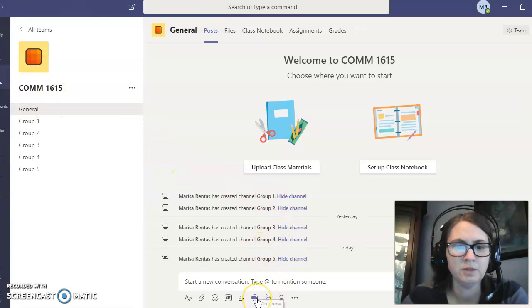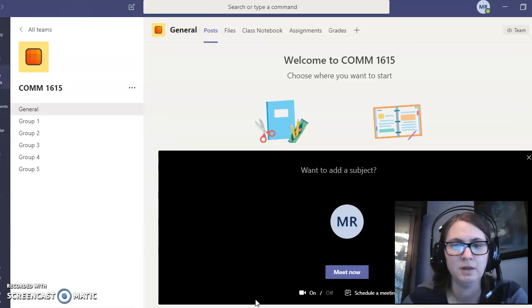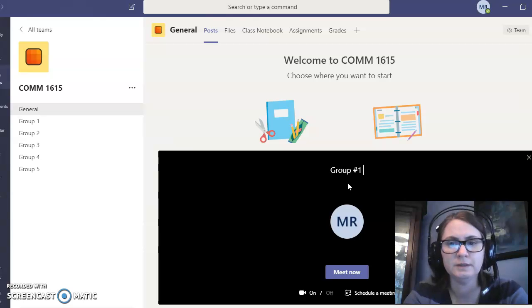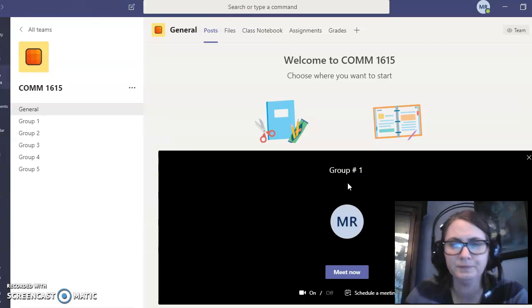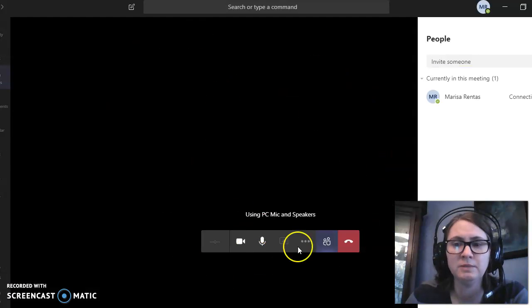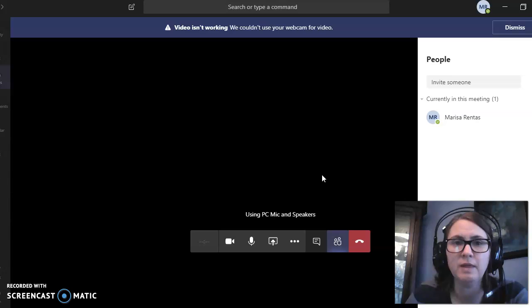So if you want to start a meeting, all you do is click this button at the bottom. It says Meet Now. And then you can put your group name if you want at the top. So one person in your group will do this. I'm just going to say Group 1. And you'd go Meet Now. So the people able to join this meeting will be the people that are in your meeting group.